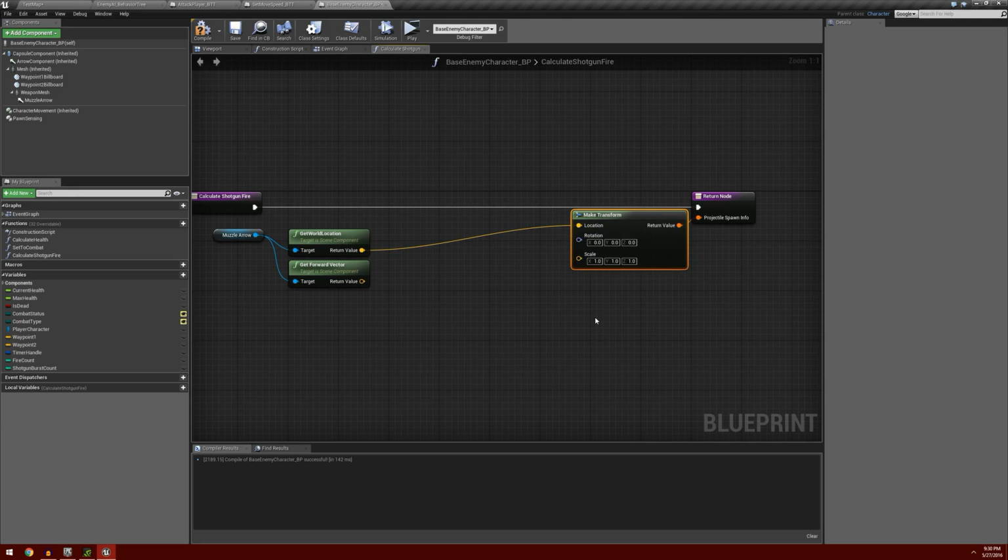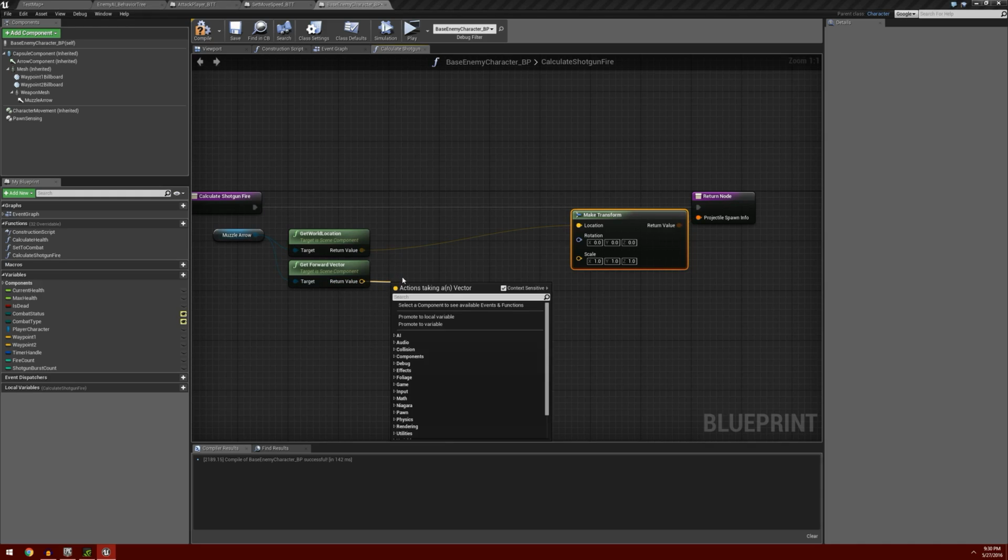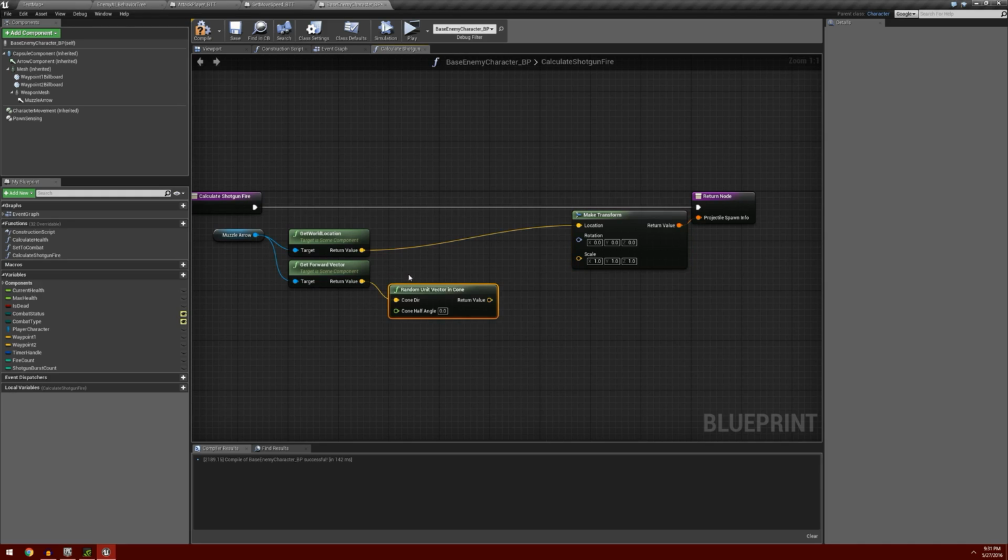And we're going to want the rotation to be set based on a cone coming out from the end of the weapon. So from the Get Forward Vector here, I'm going to drag out and search for a random unit vector in cone. What this is going to do is we give it a cone half angle, and it's going to calculate a random forward vector within that cone.